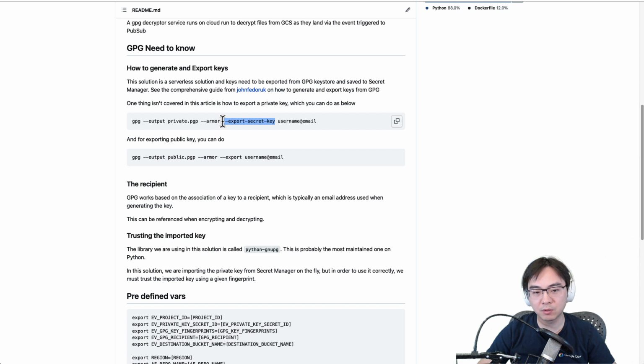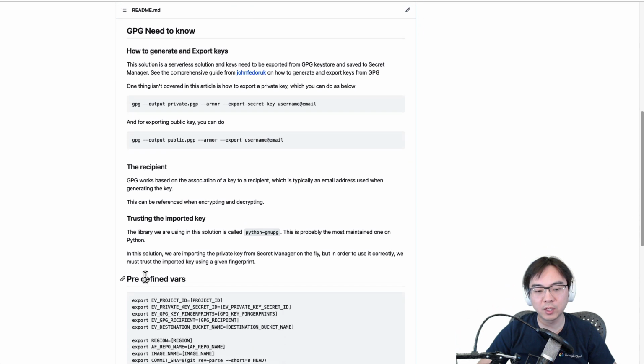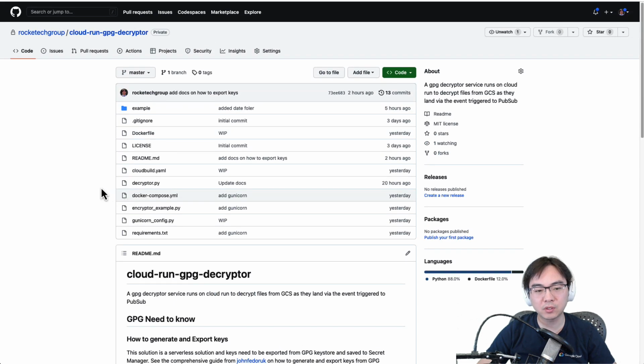Then you can put it into Secret Manager after you've done that. And then also the public key, you can export it in this way. Recipient I already explained, which is something you always have to specify when encrypting and decrypting the data. And then finally, you need to make sure you trust the imported key if you do it dynamically, otherwise it won't work.